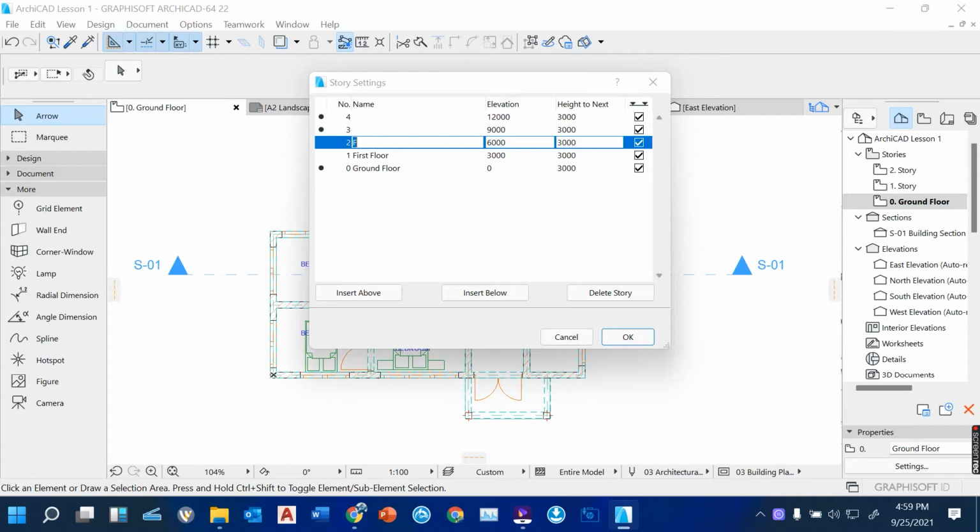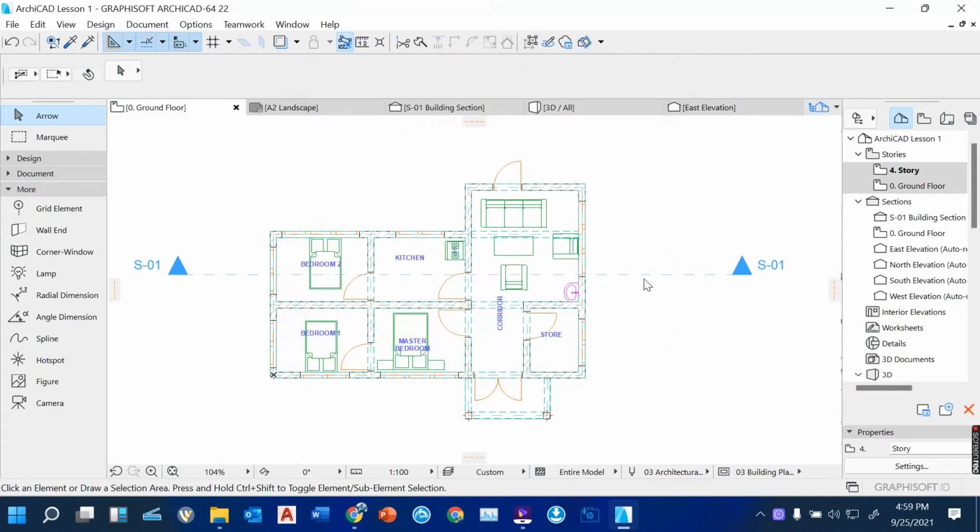Second floor. You can have second floor. You can also go to third floor, and then like that, like that, like that. So that's how they are. So by naming, you can name our stories. Once you've done that, you click OK.